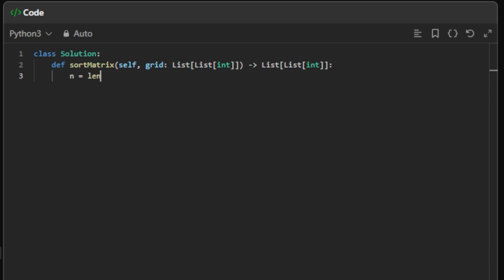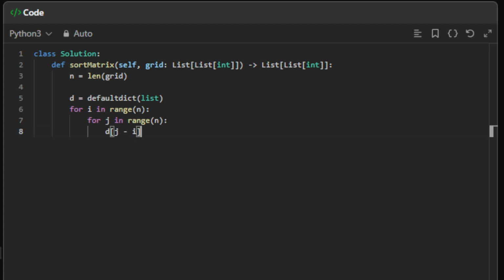First we say n is the length of grid. Our dictionary is a default dictionary with a default value of an empty list for every key. And now we want to iterate the grid to add to the corresponding diagonal in our dictionary each value. So for i in range n, for j in range n, dictionary at the current diagonal, meaning column minus row, dot append the current cell, grid i, j.